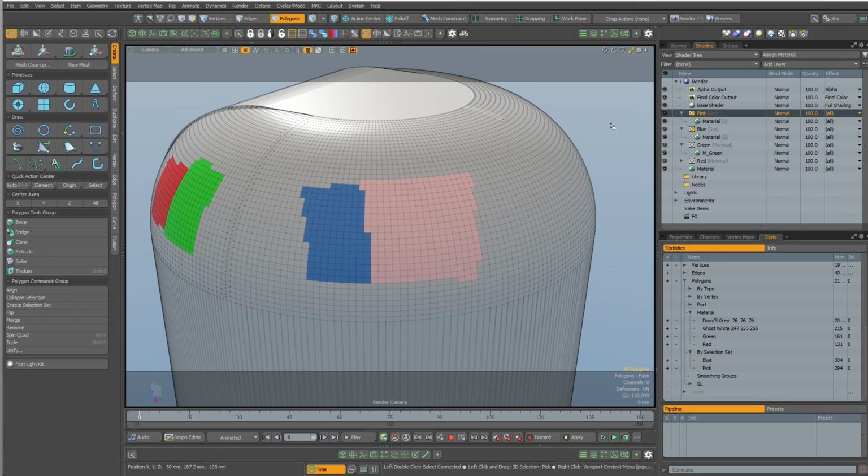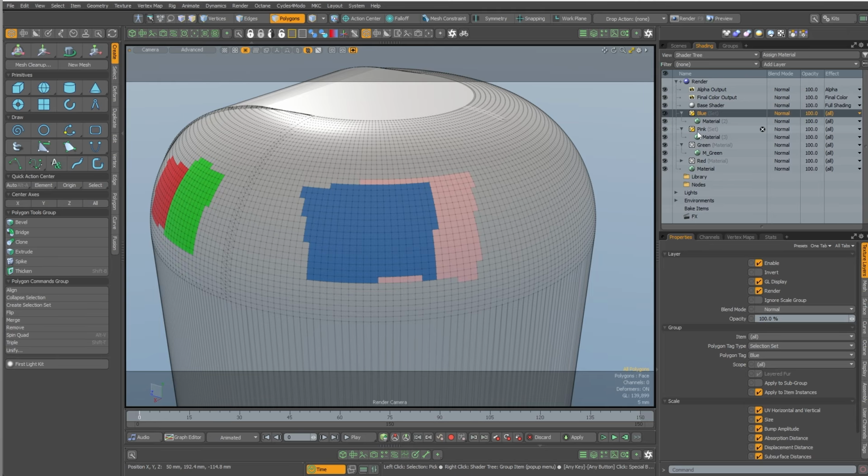So when the polygons are sharing P tags, right, both pink and blue, whoever's on top is going to show up in the render. So if blue is on top of the shader tree, those polygons are going to get the blue tag. If pink is on top, it's evaluated last, and those polygons are going to get the pink tag. That's much more akin to how Cinema 4D works.